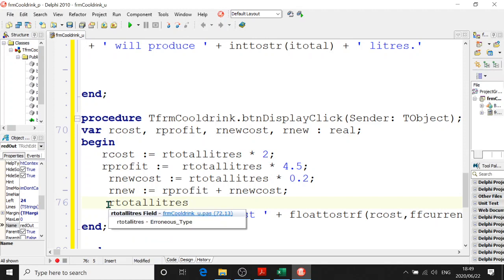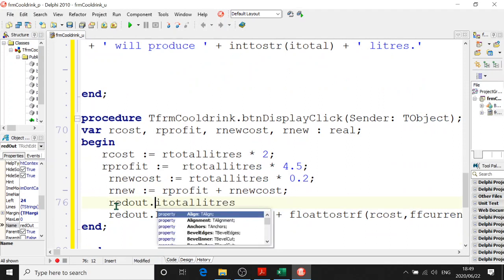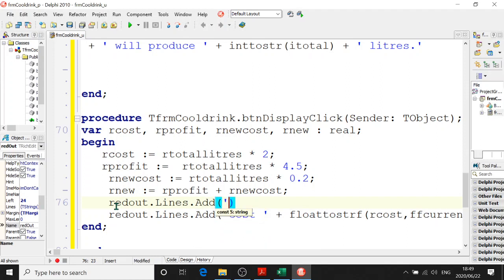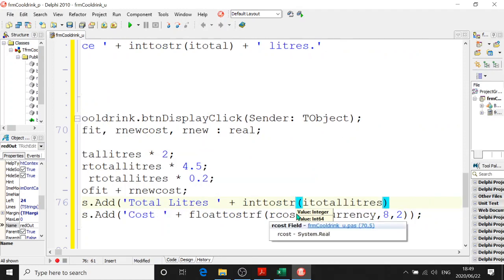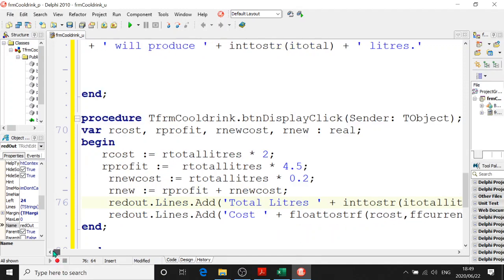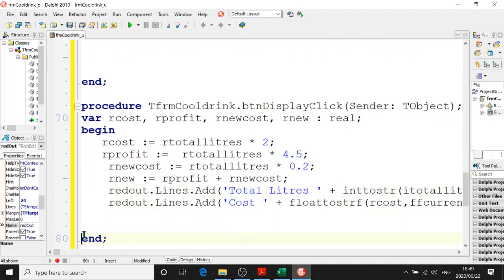Okay, we have to say R. That's I total litres, not R total litres. We have to put that in the rich edit. RedOut.Lines.Add total litres plus IntToStr I total litres. So we got that in, and then the next one would be the profit, and then the new profit.